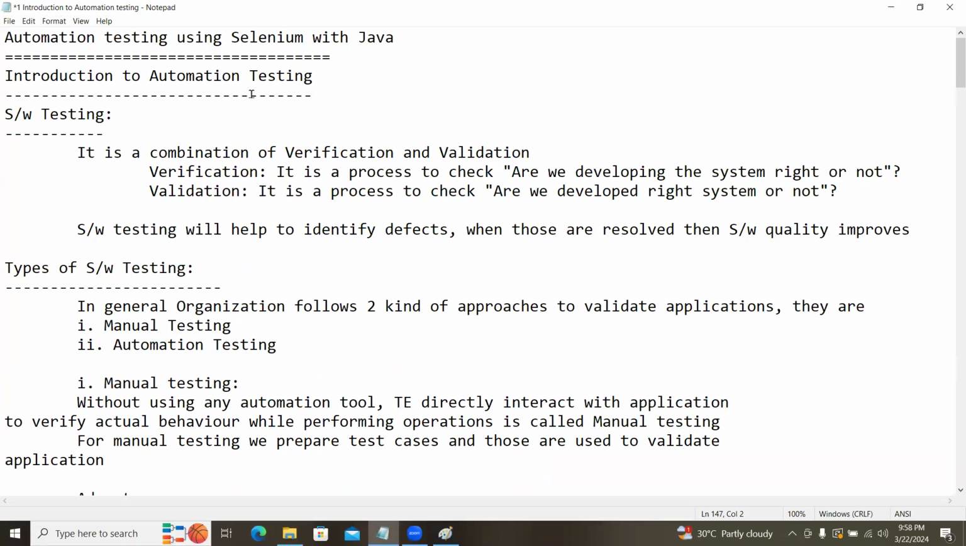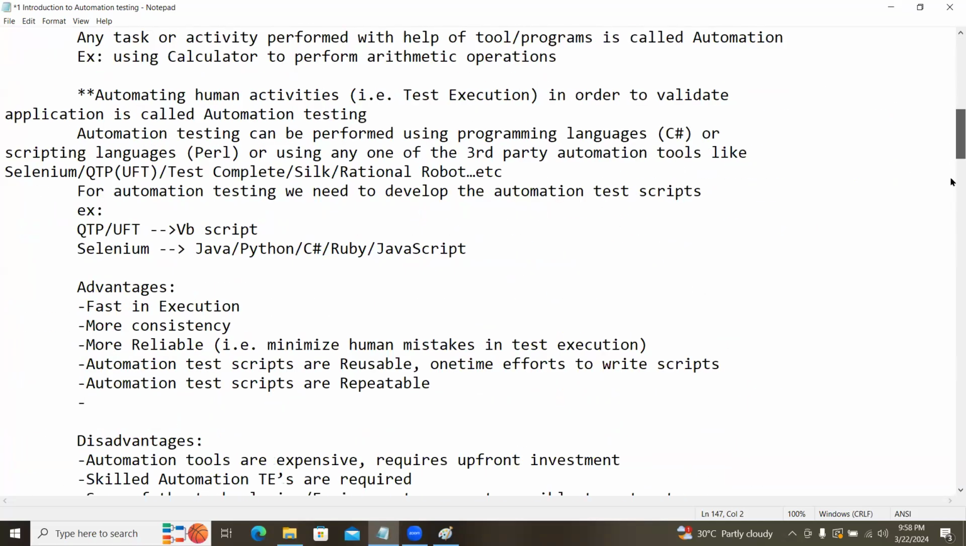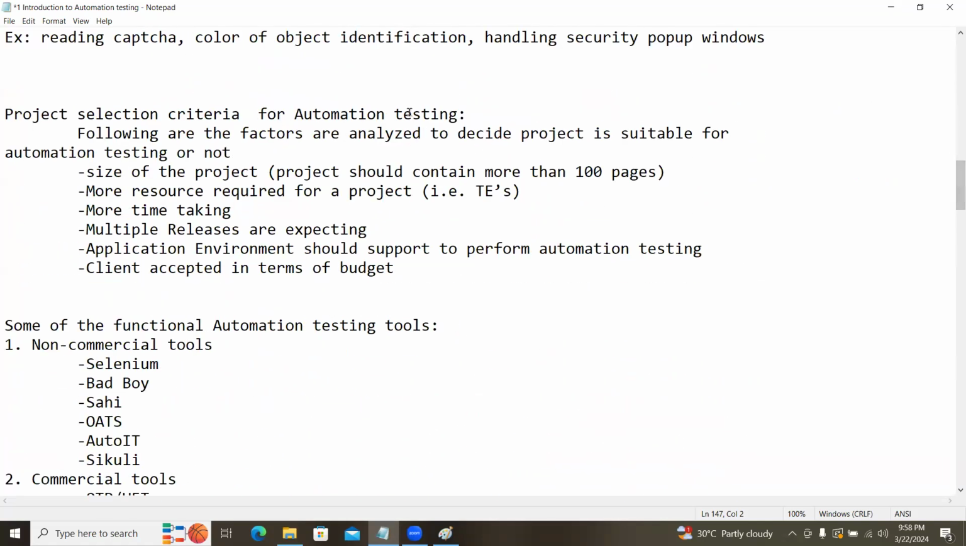First, I gave the course content, what topics I'm going to cover. Then I started the first chapter, automation testing introduction. These are the topics: software testing, what type of software testing it is, manual, and what is automation testing. Then I explained the project selection criteria. Only this portion I covered yesterday because I had some internet issue, and that's the reason I stopped the session there.